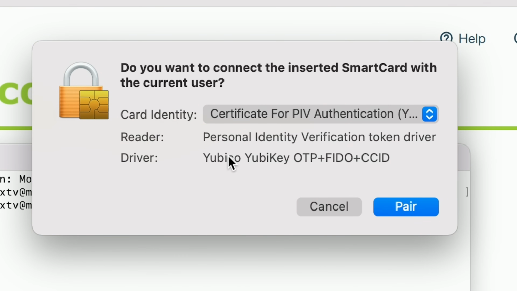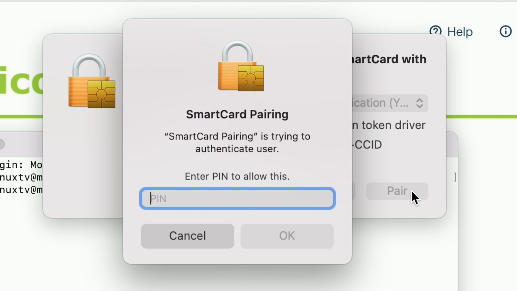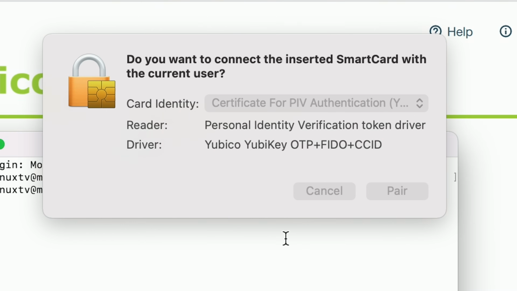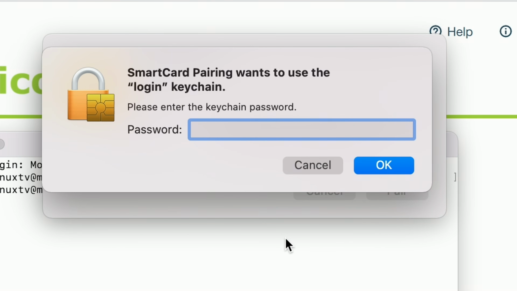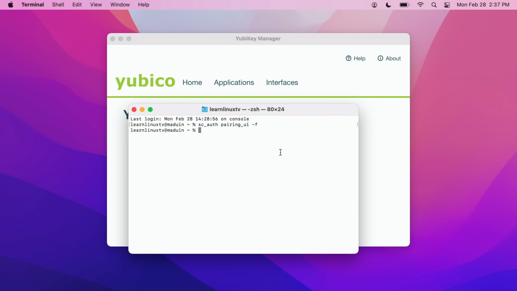So this is the screen that's supposed to appear anyway. For some reason it didn't. So what I'll do is click pair. And I just use Touch ID to answer the password prompt there, and I will type in the PIN number. And click OK. Next, what it wants me to do is enter the password for my user account, which I'll do right now. And that should be it.